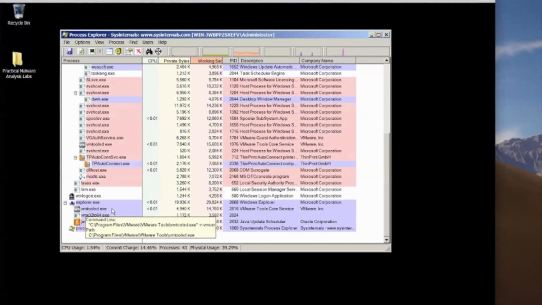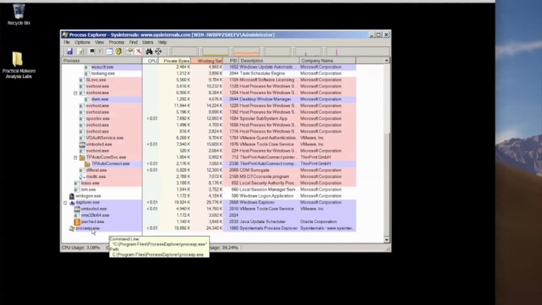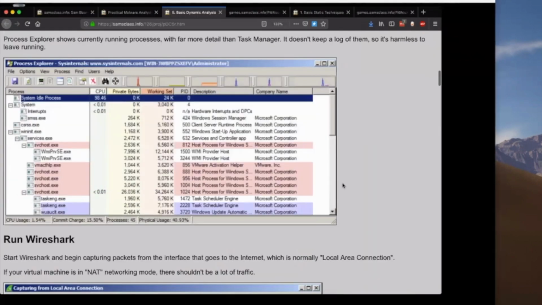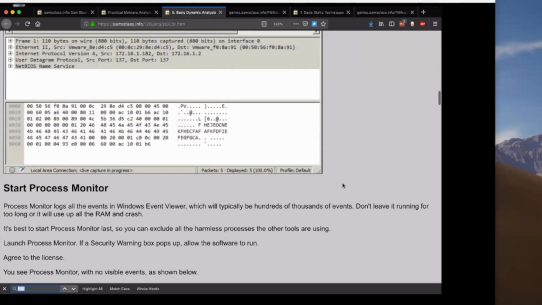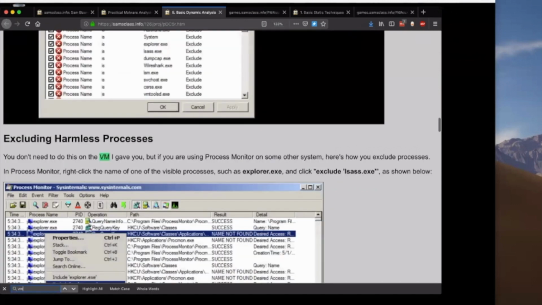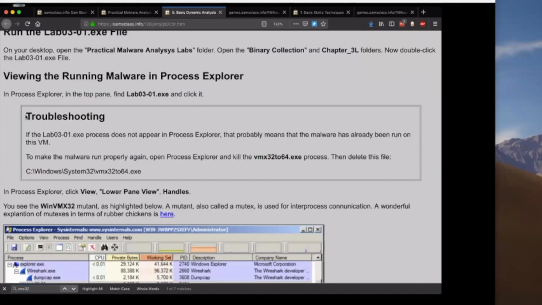So here's VMware Tools. Here's something called VMX32to64, which is going to turn out later to be created by one of these fake malwares I've run. Here's the Java updater, and here's Process Explorer itself. So that shows me what's running right now. Now, let me just check. I think I have to kill that VMX32. Yep, okay. So here, my virtual machine already has this malware running, so I need to go through this troubleshooting process to get rid of it.